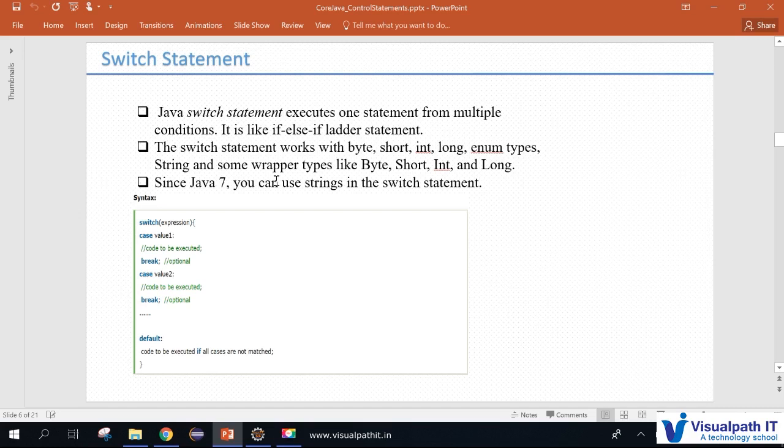I'll explain what an enum is in later tutorials, along with the wrapper types. Not only these types, since Java 7 it is also allowing strings, string data types. That really helps a lot, guys, because allowing strings in the switch statement really helps a lot in programming if you are working in real-time IT. So this is the syntax of the switch statement.